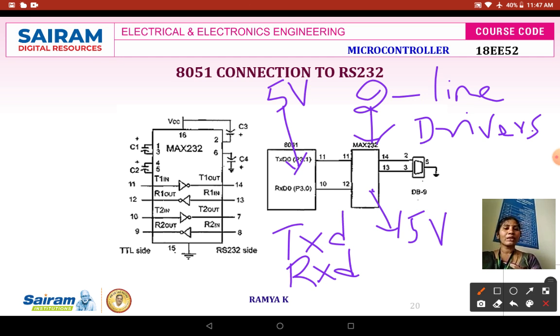Just to make the IC work, we need to give a power supply. To do so, you can either use a single RPS for both as separate supplies, or you can use a dual power supply between these two. You cannot connect the same 5 volt to this MAX232 because it will load the circuit.